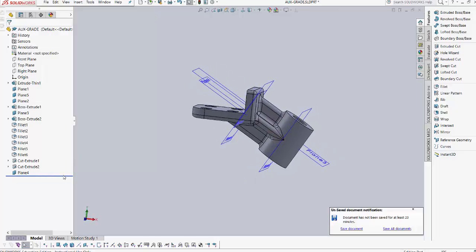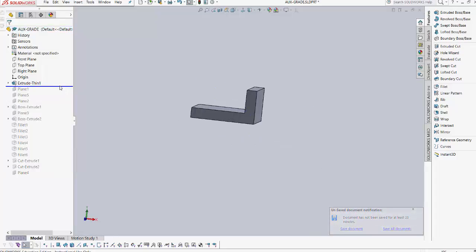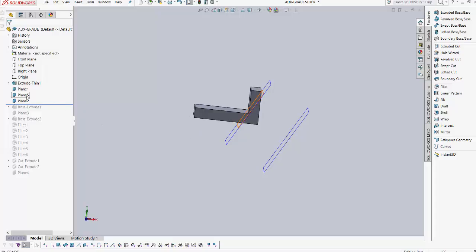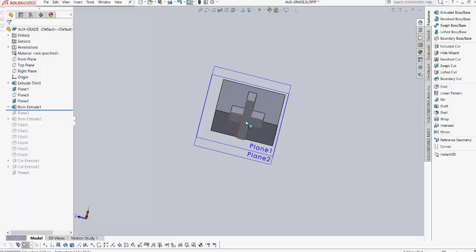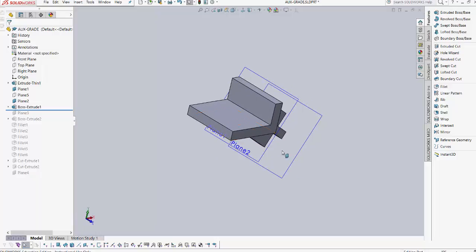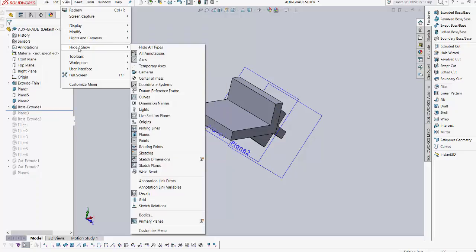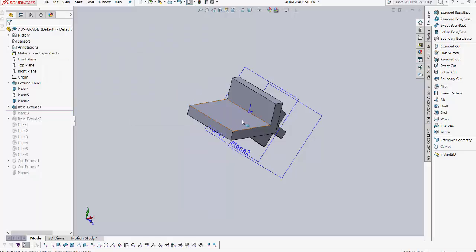If I were to scroll back, you can see there's our L shape. There's our planes. This is actually a duplicate, so I'm just going to hide it. Here's our cross. And the cross is really tricky because it has to be located so that the midpoint of the cross is centered on that line. That's where our origin is. You can see that right here. If I do View, Hide/Show, and I check Origin, you can see right where it's at.